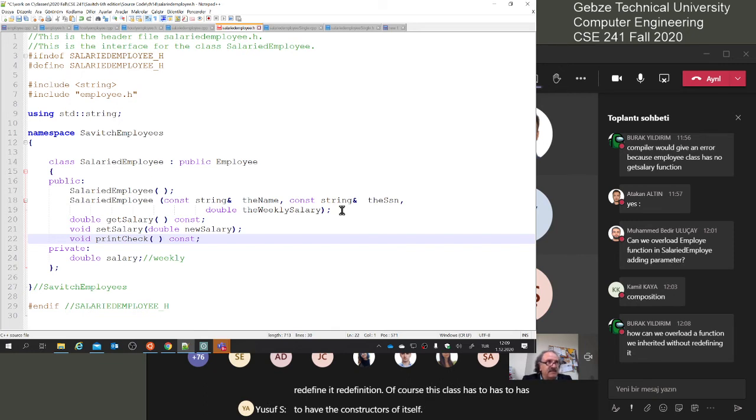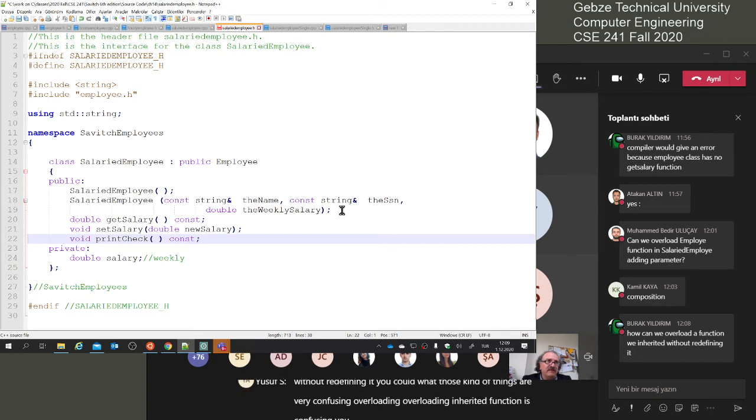Can we overload a function we inherited without redefining it? You could, but those kinds of things are very confusing. Overloading an inherited function is confusing. Usually we don't do that kind of stuff.